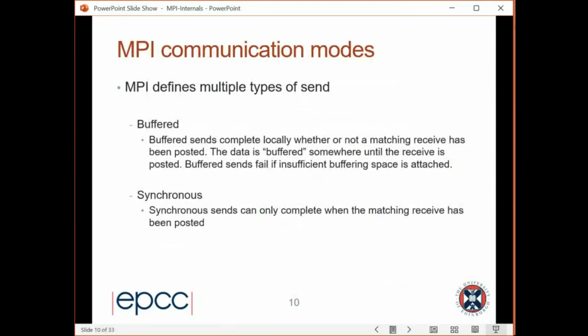MPI defines a lot of communication modes, probably too many. When MPI was defined, they were trying to encompass all the message passing libraries which had gone before it, for portability issues. And MPI defines multiple types of send, but there are two clear types of send.